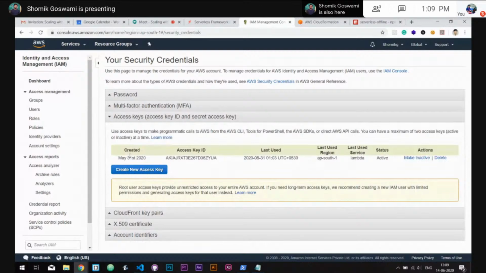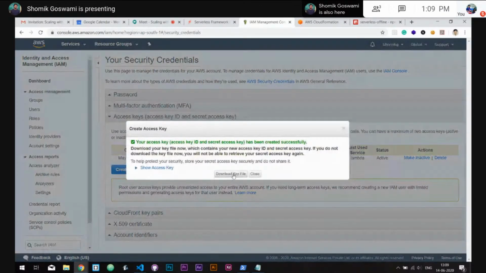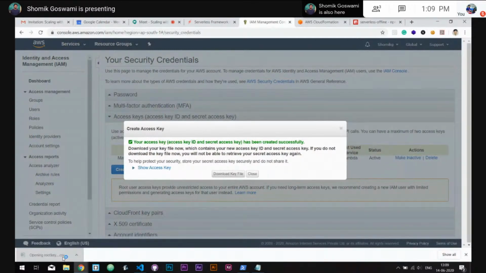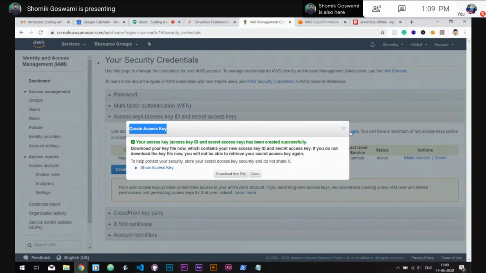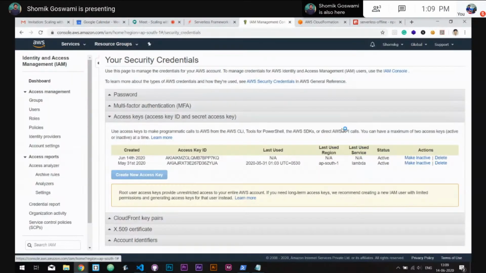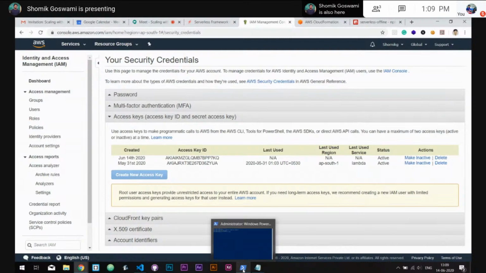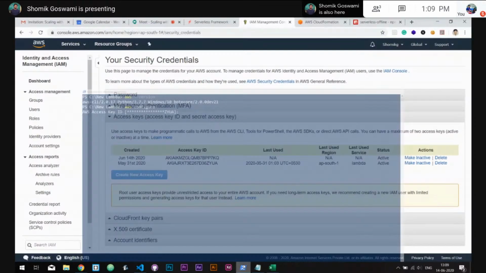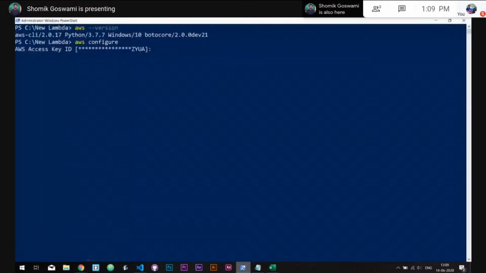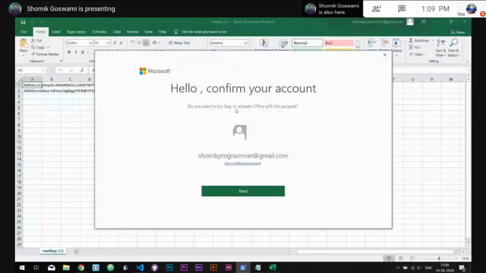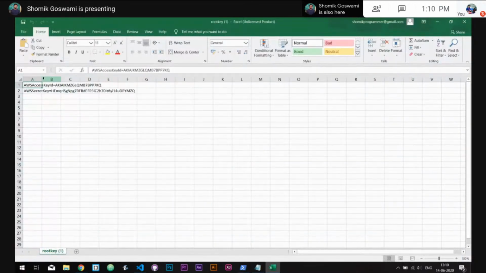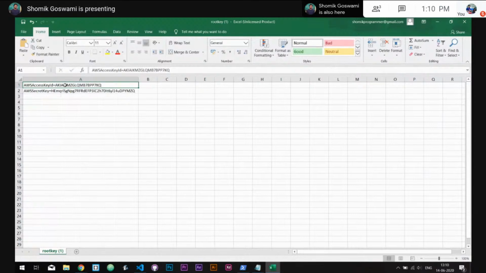So I created one on May 31st. I'm creating one just to demonstrate. Let me open that. And once you're done with all these things, you can pretty much deploy it. Did it open? Yeah, open. So this is the key. This is the key.